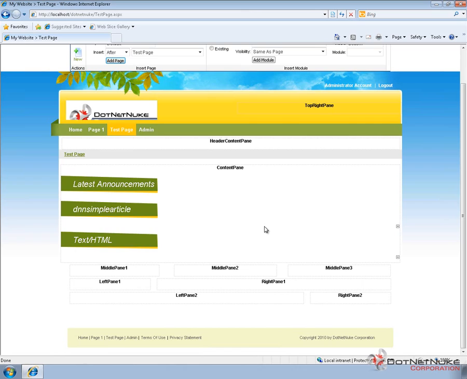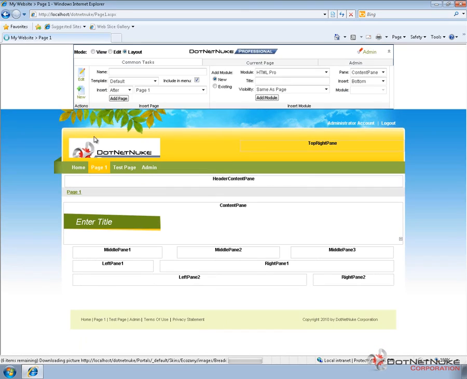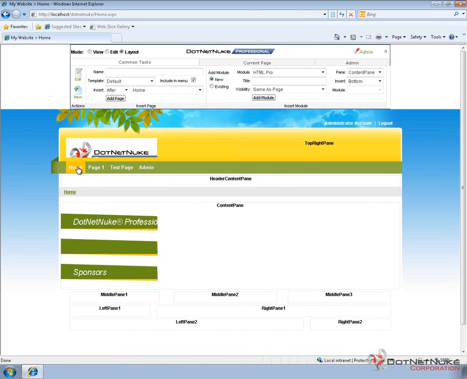Now we're using the inner page layout on all of these pages. And if we go to page 1, we'll see the same thing. If we go to the home page, we'll see that it is also using that particular layout. Now make note of one item here. On the home page, we previously had 3 modules installed and they were all in the bottom pane. You can see they are now moved to the content pane. That's because the bottom pane does not exist in this new layout. So if there's a pane missing when you change skins, everything will default to the content pane.